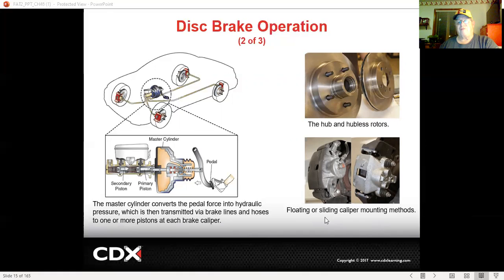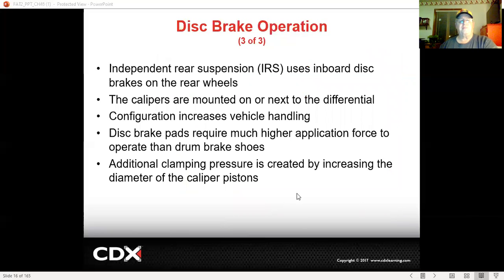Talking about brake calipers here, talking about floating or sliding caliper mounting methods, and we'll talk some about that in just a second. Sometimes on independent rear suspension cars, some sports cars, Corvettes, they have what's called inboard disc brakes, and that just means that it has most of the same components, but they're just in next to the rear axle housing, in closer to the axle housing. That has to do with suspension, what's called sprung and unsprung weight. It has to do with the handling characteristics of the car, so they mount them in there at the axle housing. So the calipers are mounted on or next to the differential, and it increases vehicle handling.